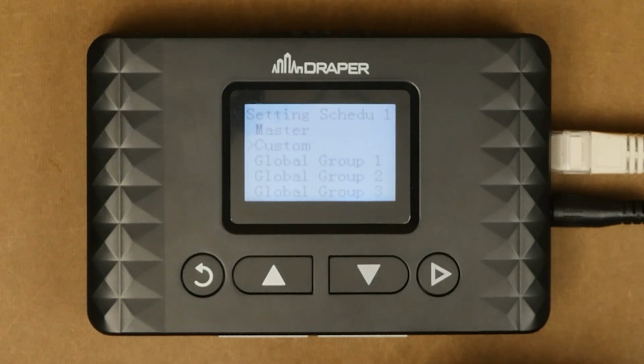Navigate down, custom group. Again, this would be the add skip method where you watch the shades jog up and down one by one. Or if you have previously set up global groups from your motor limit tool, you can assign this schedule to those groups. We have already programmed this motor to global group 1, 2, and 4, so I'm going to select global group 4 to apply this schedule to. Hit enter and it will save this information.